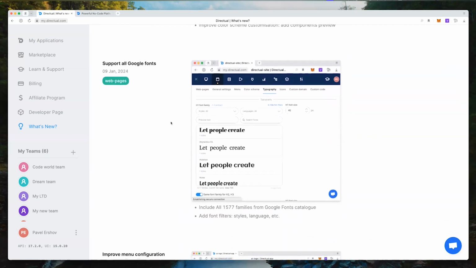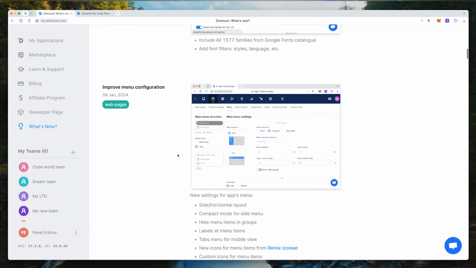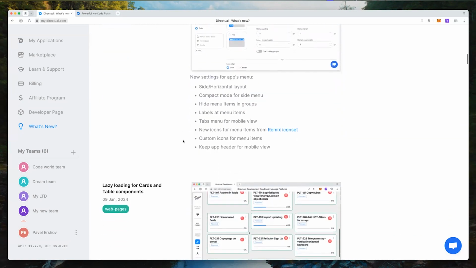Next, the platform now supports all Google fonts. There are more than 1,500 fonts, and you can use all of them for your app. Next, the key thing in our update is improved menu configuration. We'll look at it closely.